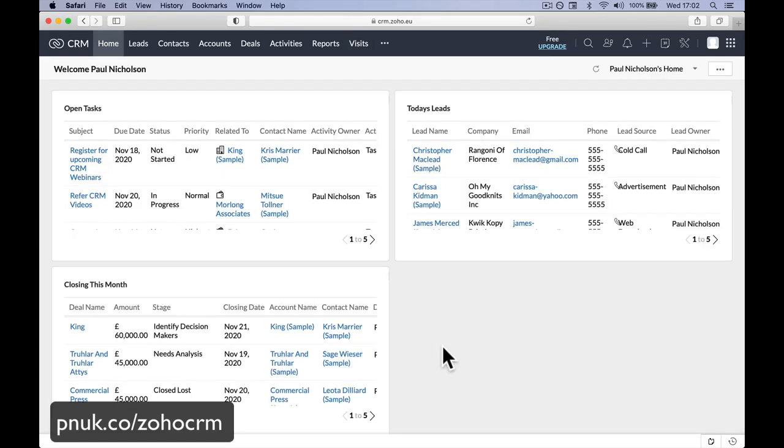Right, let's take a step-by-step look at exactly how this is going to work. Let's put in a sample lead, and move them all the way through your pipeline. So we're going to go straight to leads, and we're going to add.